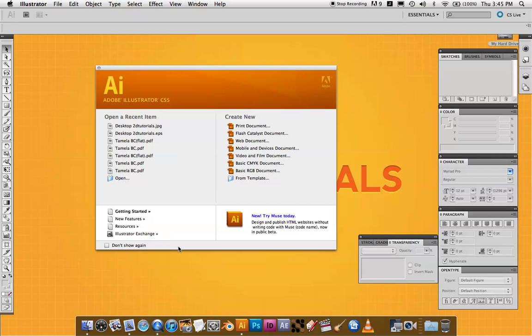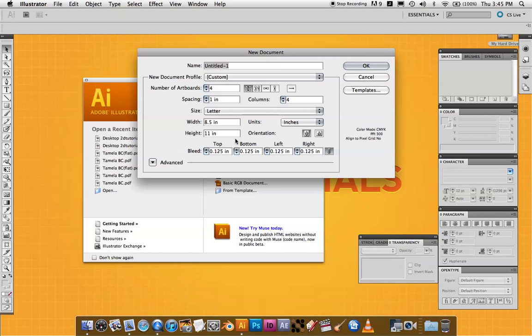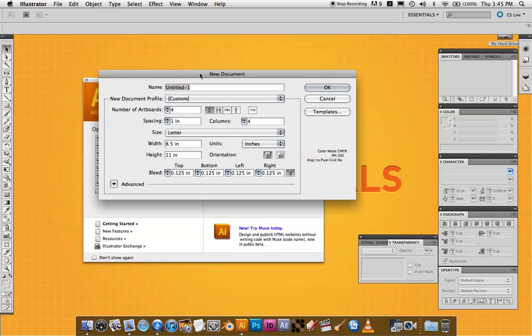I personally like this screen because it gives you a centralized place where you can see your last few recent projects you've been working on, or it gives you the list of Illustrator's presets for setting up a document, whether it be a print document or a video document, web document, etc. For this tutorial, I'm going to assume that we're all doing print documents, so let's click Print Document, and that will bring up our new document window.